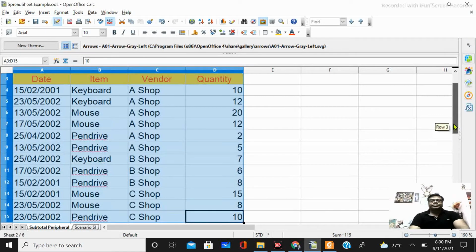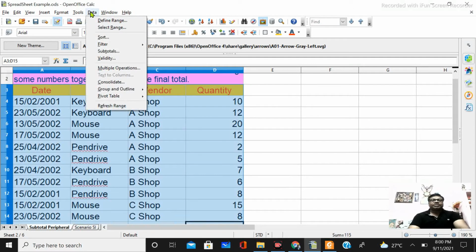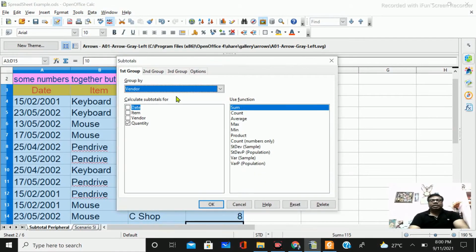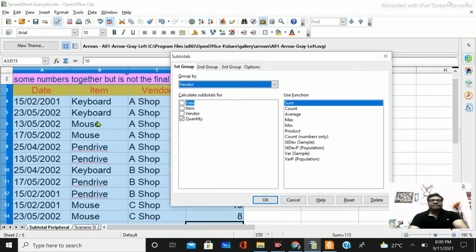Now I need to go to Data, then I will choose Subtotal. See here, it's saying first group, second group, third group. I will be using the first grouping, grouping the entire result based on item. So here in group by, I will choose item. Now I want to add the quantities of those different items, keyboard, mouse and pen drive, collectively to have the subtotal. So I will choose quantity.